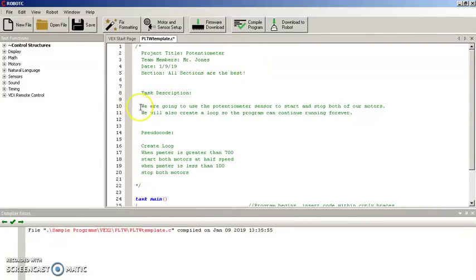Within the task description I typed up here, we are going to use the potentiometer sensor to start and stop both of our motors. We will also create a loop so the program continues running forever. So within my pseudocode, I am creating the loop first, and then I'm going to say when the potentiometer, I shortened it to P meter, is greater than 700, I am going to start both motors at half speed, and then when the potentiometer is less than 100, I am going to stop both of the motors. So let's go ahead and get started.